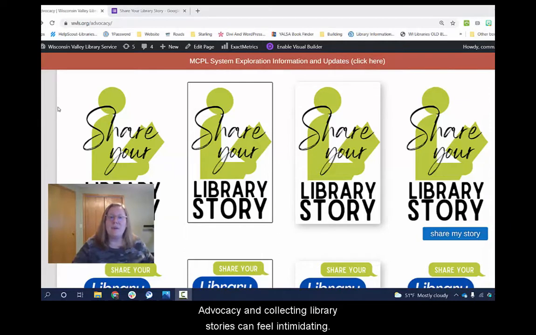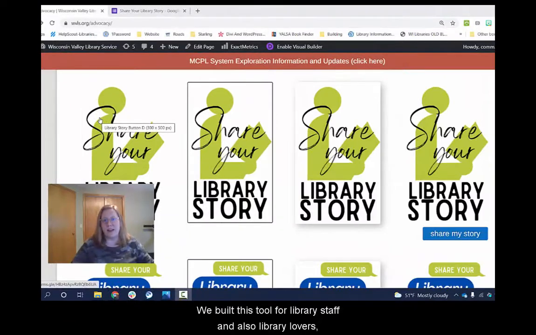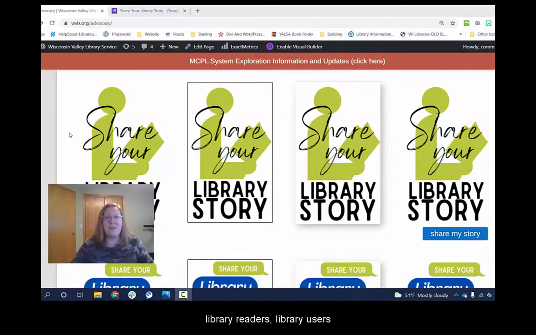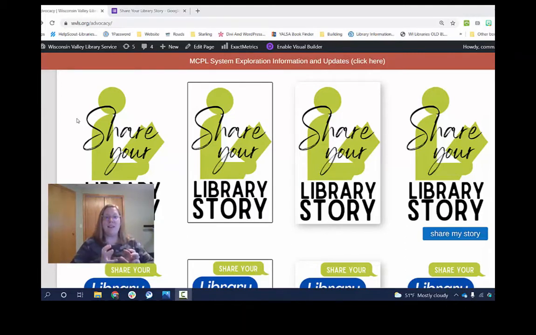Advocacy and collecting library stories can feel intimidating. So we built this tool for library staff and also library lovers, library readers, library users to share their library stories. This tool, a button on your website, is going to collect all of those library stories in one nice place. We're going to do that by using an image tied to a Google form.